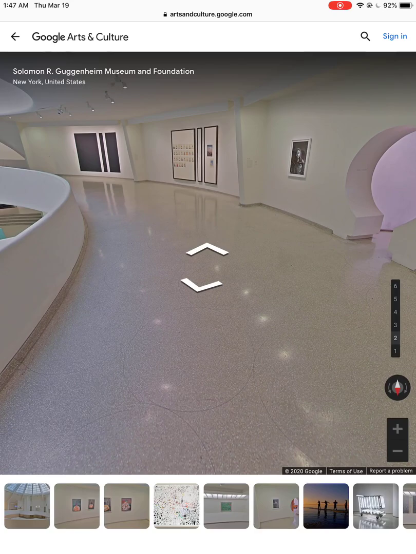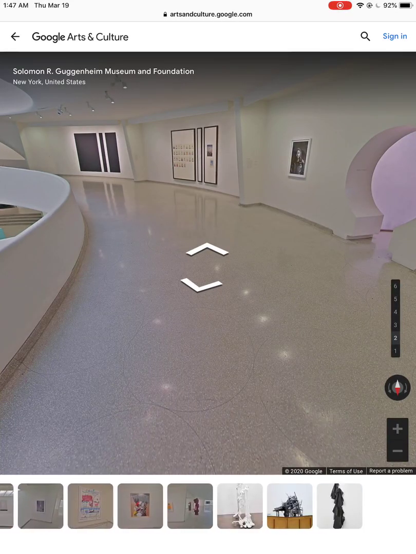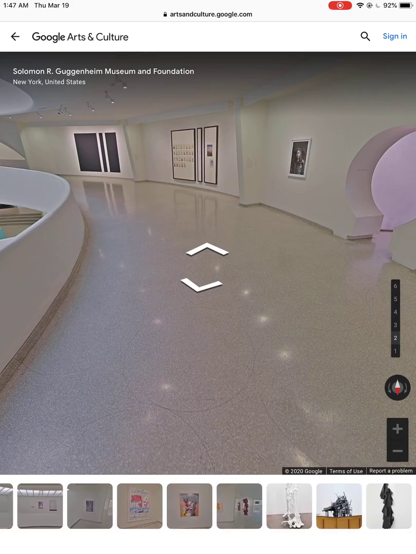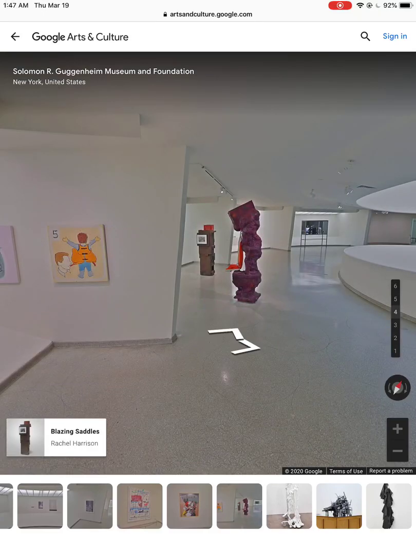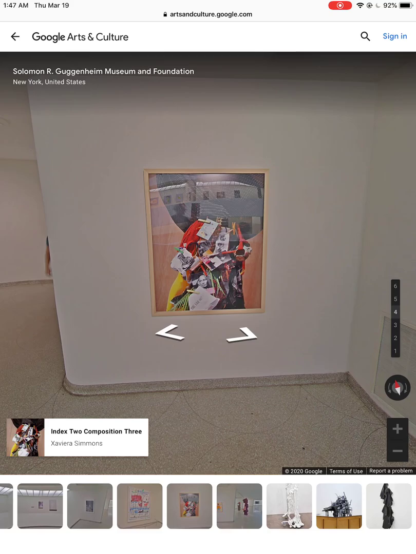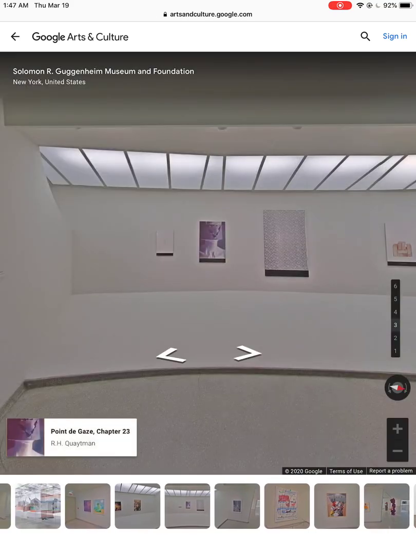Now, at the bottom of the screen, you will also see that you can scroll through some of the artwork and click on it, and this will take you right to where that art is. Okay, so for example, I'm just clicking little things on the bottom. It's taking me all around the museum.